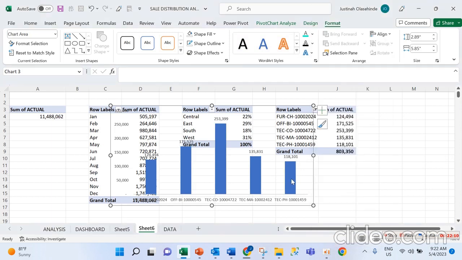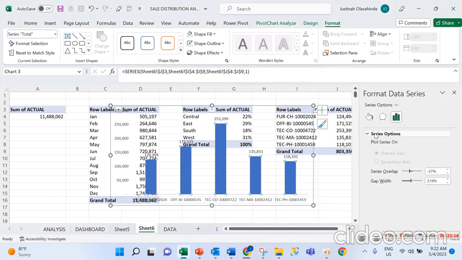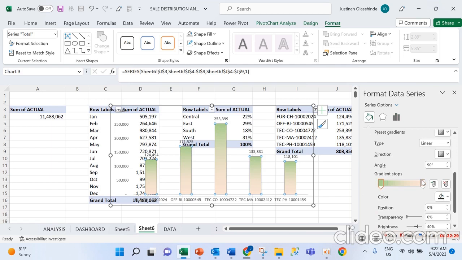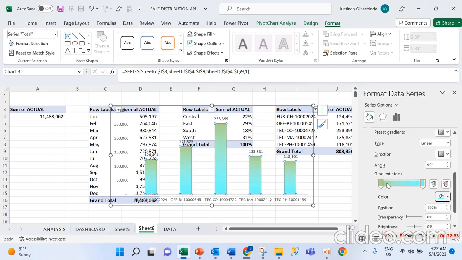Now I want to still format it. Format data series for the color. You can increase the width. I want to make it a gradient fill, but I'm going to change the color to what I want. This is the color I want. This and this. That's what I want.